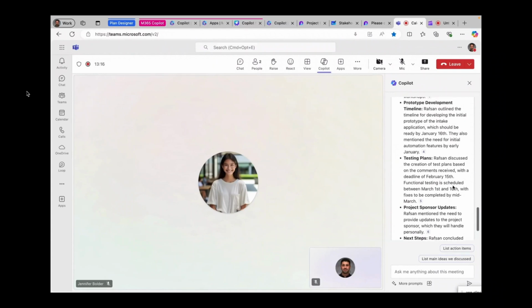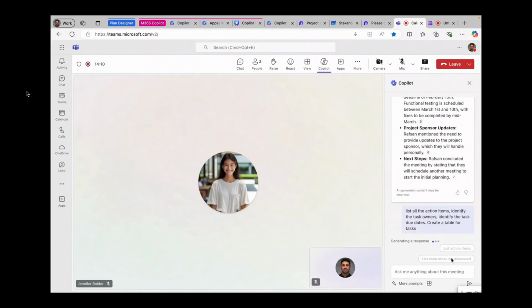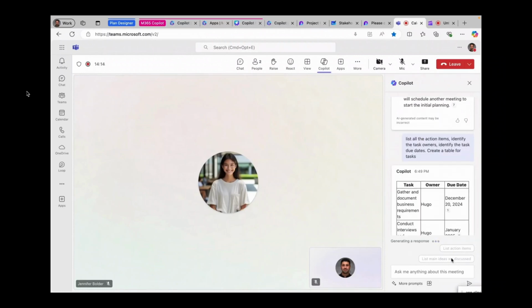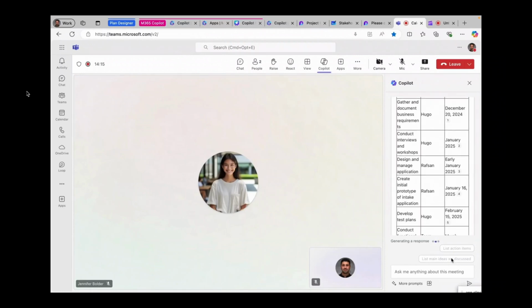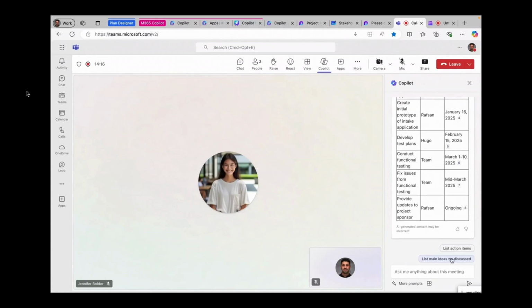Perfect. I can review the information. I can also put my own prompt. For example, typically for list of action items, I ask Copilot, list all the action items, identify the assigned team members, add the due date information, and create it in a table format. This will go ahead and create a nice table with tasks, task owners, and due date information.